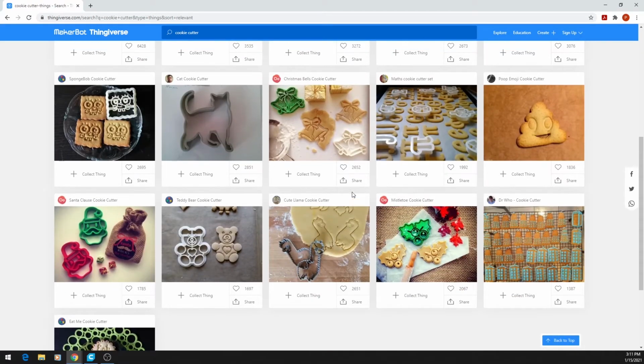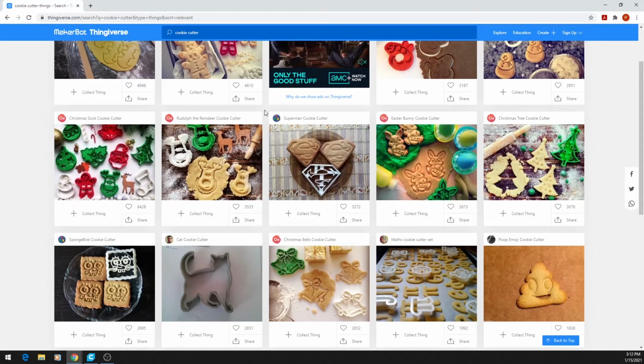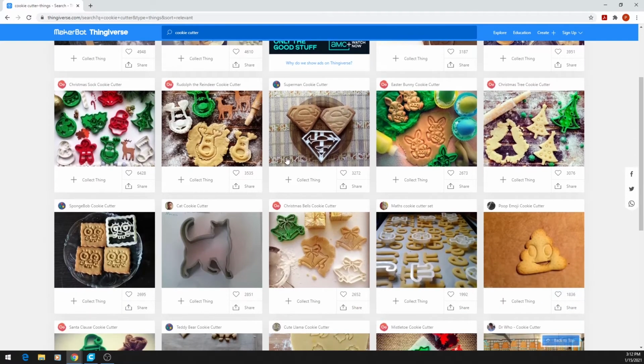The point that I want to make is that if there's something you want to print, it's really likely that somebody else has already made a model for it, and you can probably just find it and download it and use their model, or maybe make some tweaks to it rather than having to start entirely from scratch.